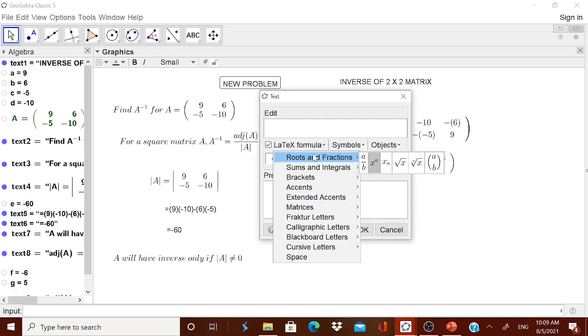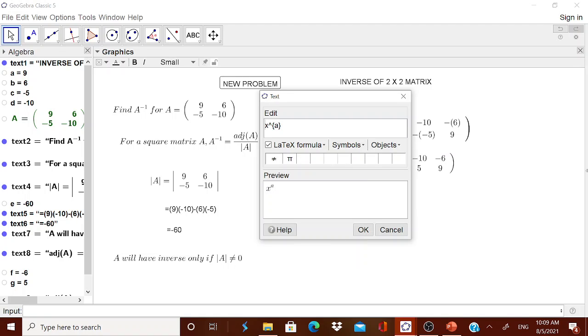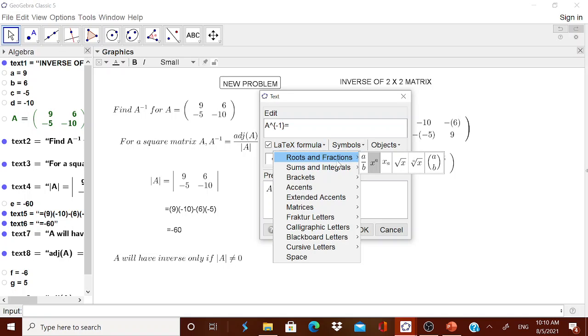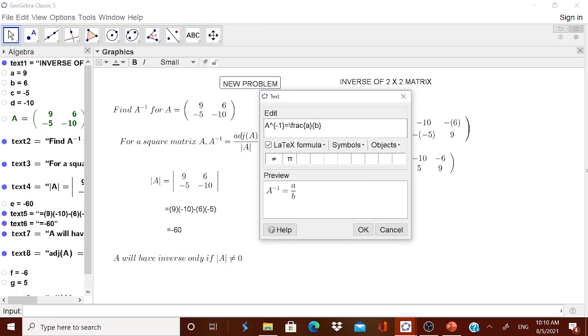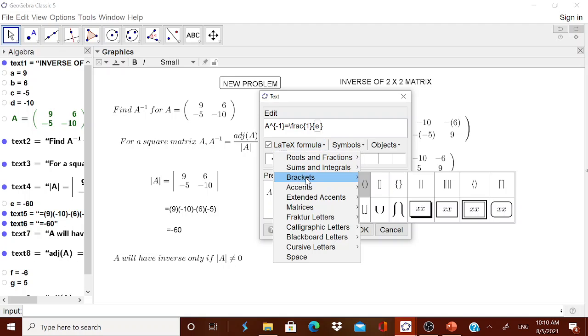Go to this root and fraction. Here you are having the fraction. In place of x, you put capital A, and in place of this one, you put minus 1. Right? Okay, minus 1. Therefore, you got A inverse is equal to. Now you can write that 1 by A. Therefore, once again latex formula. Therefore, what is that value? 1 upon. You see, the value of the determinant is nothing but E. Therefore, is multiplied by, once again latex formula, bracket.